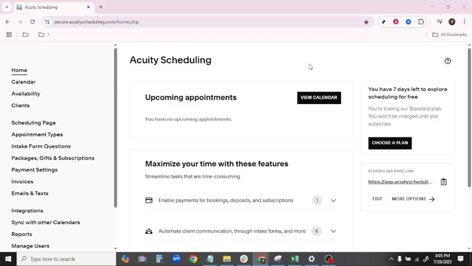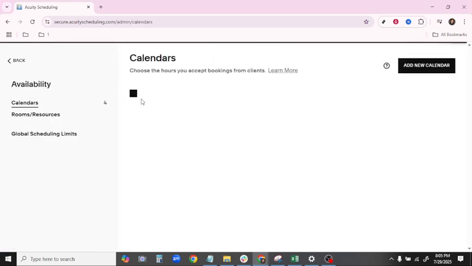Simply navigate to your browser and enter the URL for Acuity, which will bring you to the dashboard. Once you're here, keep an eye on the navigation panel. You'll find an option labeled Availability. Go ahead and click on that. This is where you'll manage all the details for your calendar based on your scheduling needs.